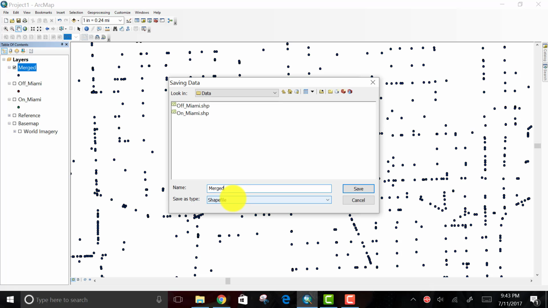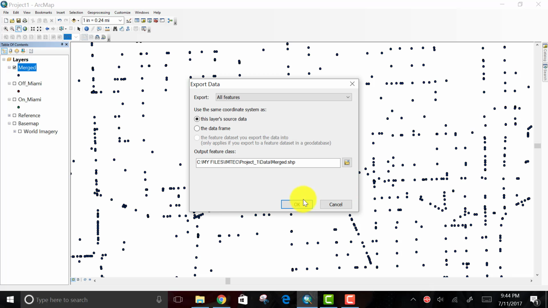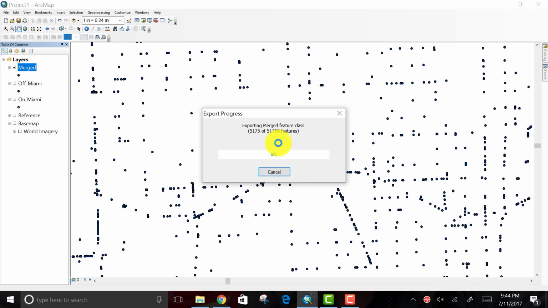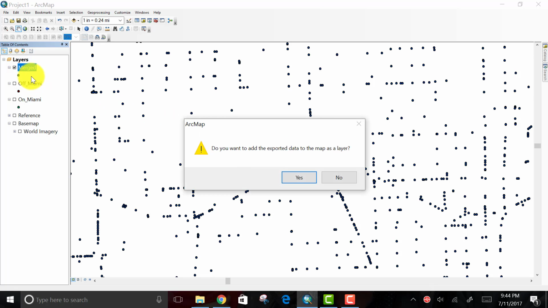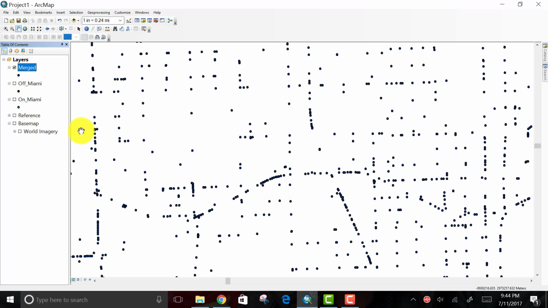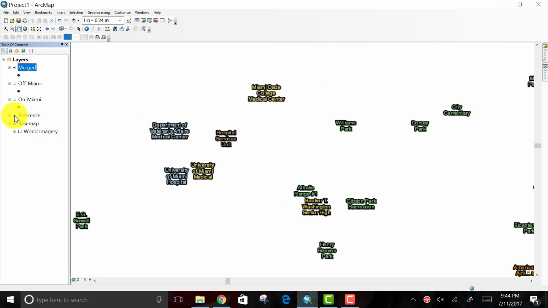So we will save that. This is the data, and previously we saved the layer. Save. Saved. Exporting the merged features, and then it will ask you whether you want to add the exported data to the map as a layer. Since we already have that, we don't need that. Okay, so now we will extract the crash data for our particular intersection.